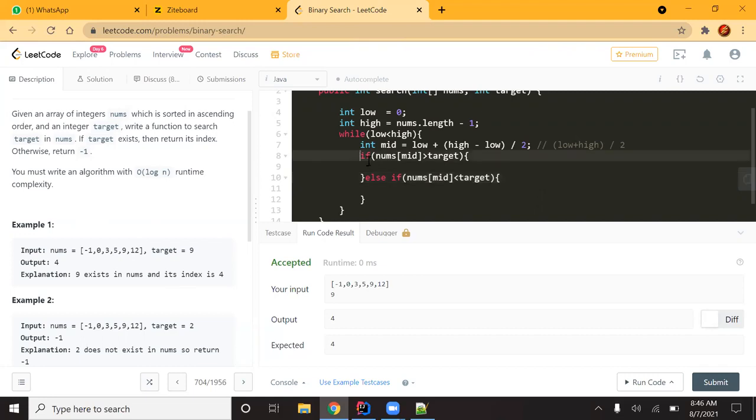So we are checking these two conditions: do we go to the left side or the right side? If we are going to the right side, what will we do? See, the mid element is smaller than the target, which means the target is on the right side, since the array is in ascending order. That means you have to go to the right side.